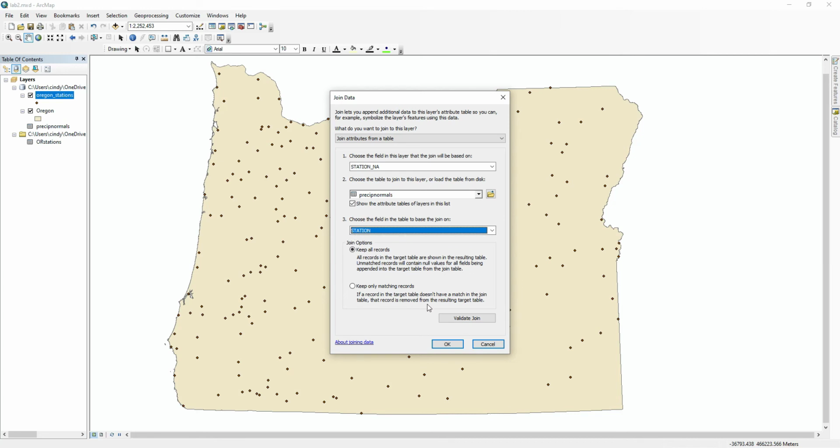And then at the very bottom it gives you a join option, and I'm going to keep all the records. You can also keep only the matching records, which only keeps the records that have a 1-to-1 match and eliminates everything else. But since I want to keep everything and view everything, I'm going to select keep all records, and I'm going to select OK.